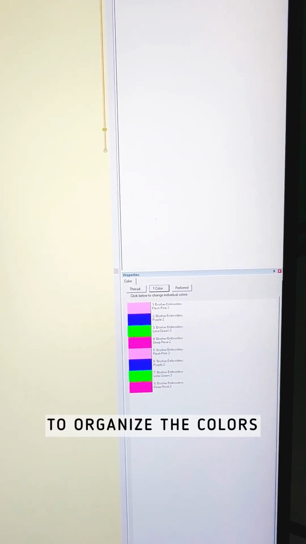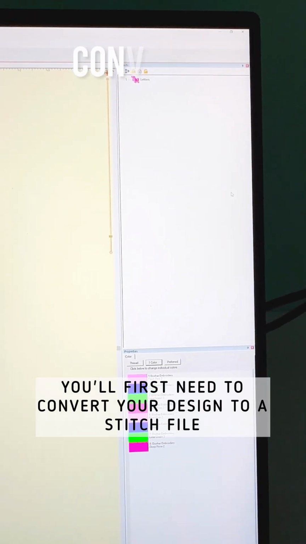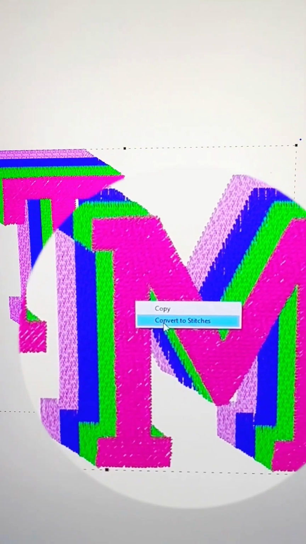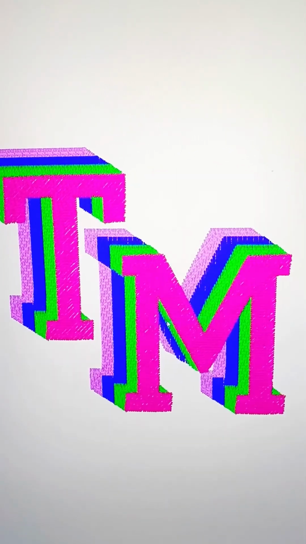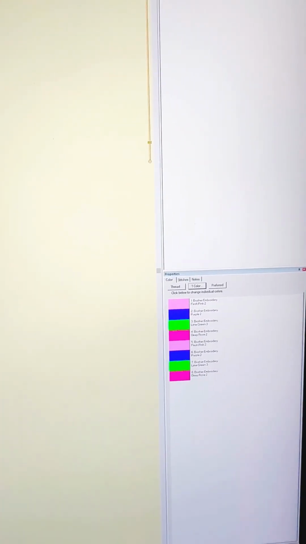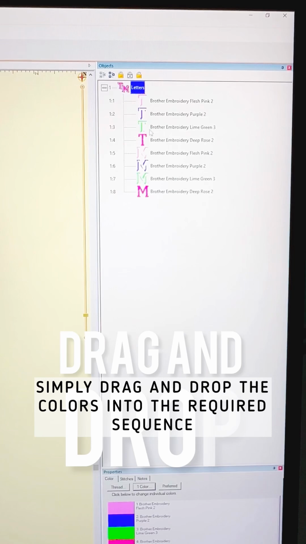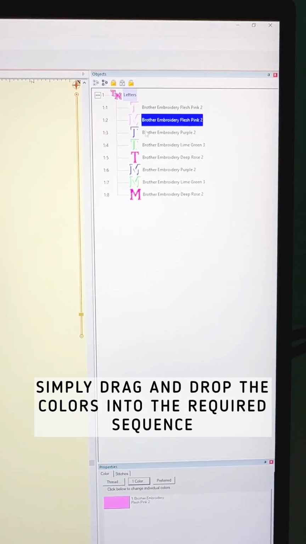To organize the colors, you'll first need to convert your design to a stitch file. And right there, you'll find a color menu. Simply drag and drop the colors into the required sequence.